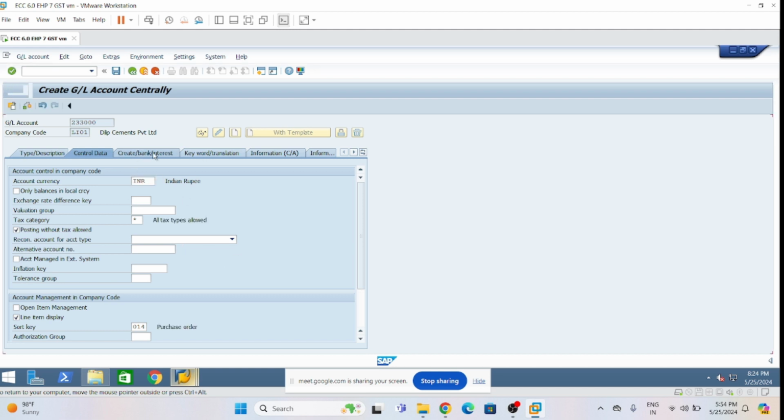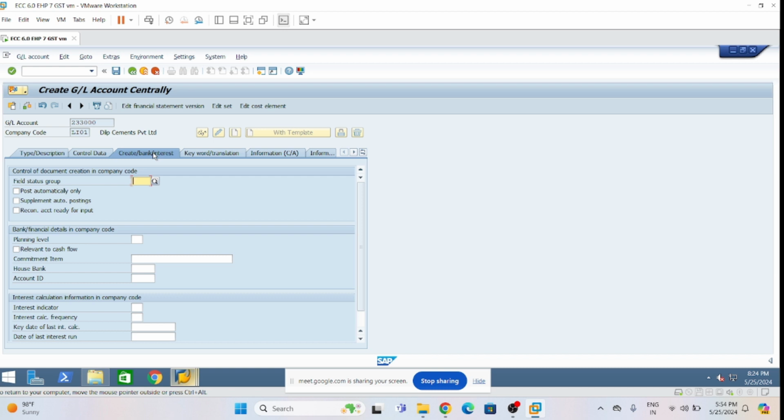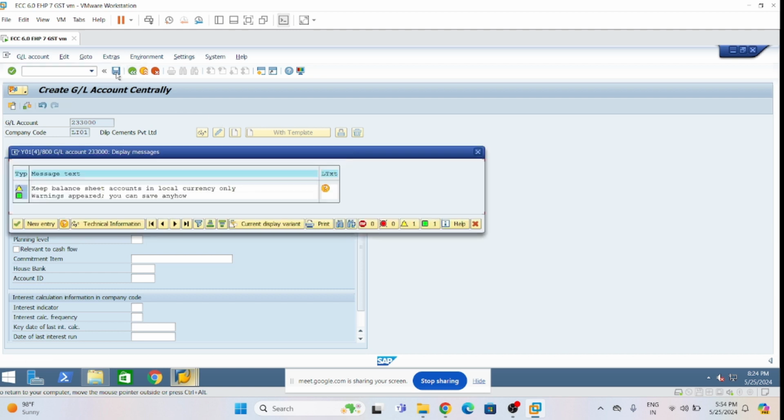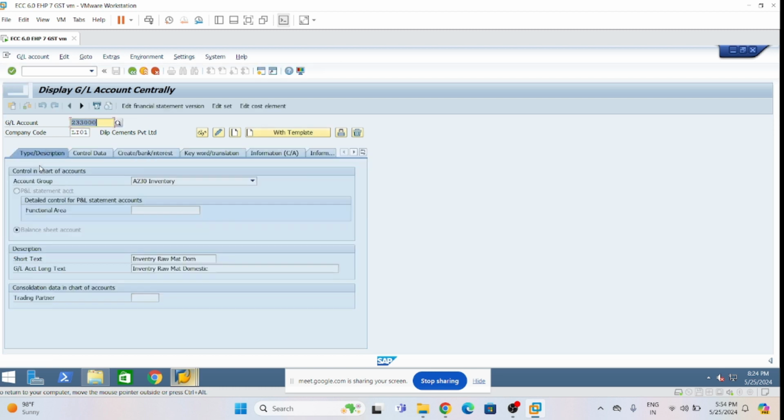Now click on create bank interest tab and give field status group G006, which is material amount. And select post automatically. Goods receipt posting will be done automatically only, right? So we need to select this checkbox, post automatically only. And save this GL account.